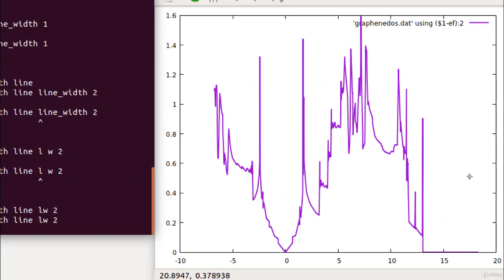And now this is the density of states of graphene. From graphene physics, we can see that around the Fermi energy, which is set to 0 in this figure, the density of states is near 0 around the energy of 0.